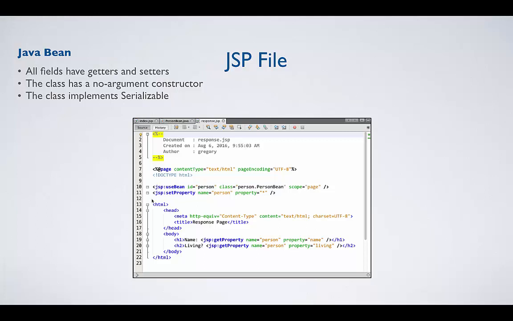So let's go over the special tags in our JSP file. First, there's a JSP:useBean tag. This indicates that the JSP file is going to use a person bean object that can be referred to as person in future tags. Then there is the JSP:setProperty tag.